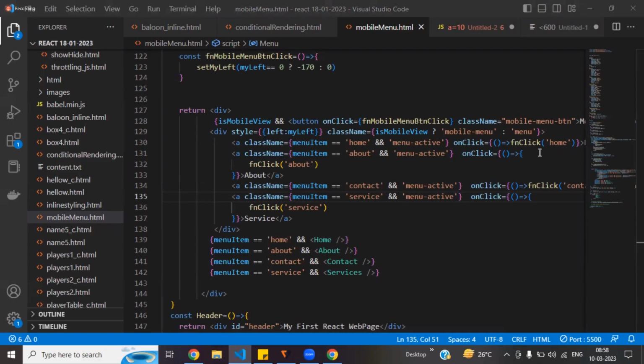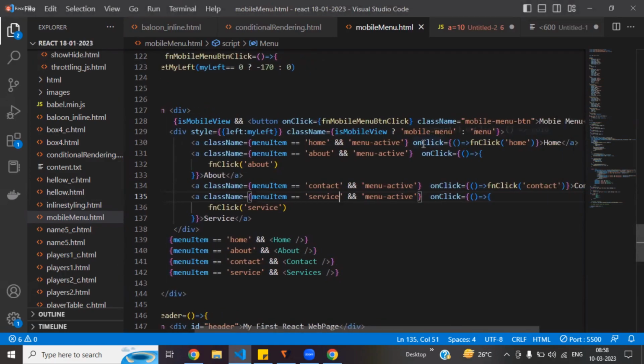Okay then. Now, how many times do you write this onClick? Four times? Do you want four times? I don't want four times. Then, can we delegate this event to the next level parent through the event bubbling concept? Come on, through event bubbling, can we delegate it?